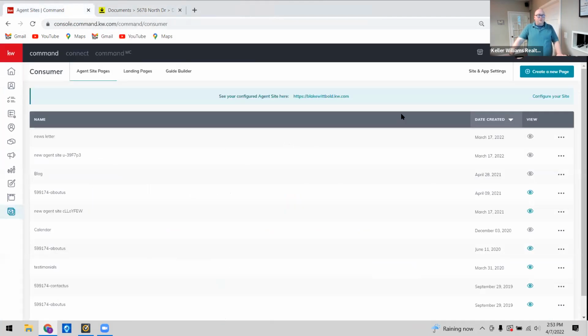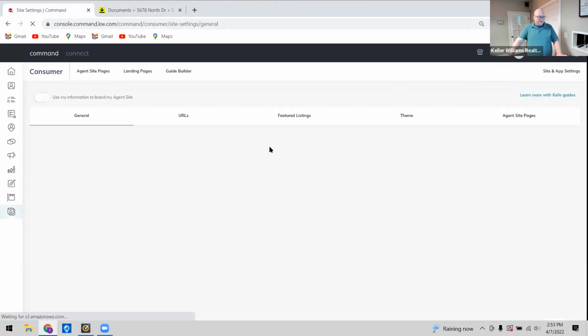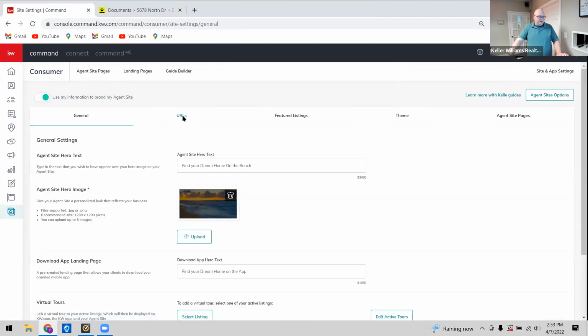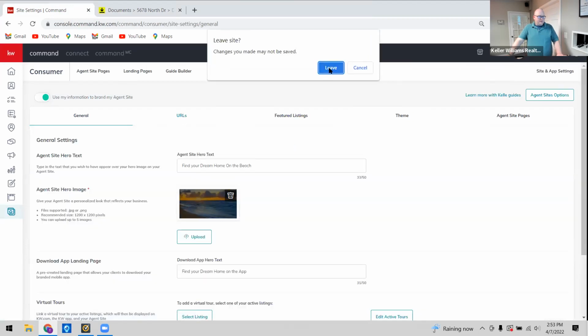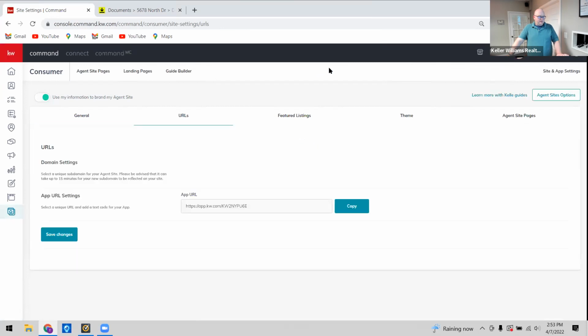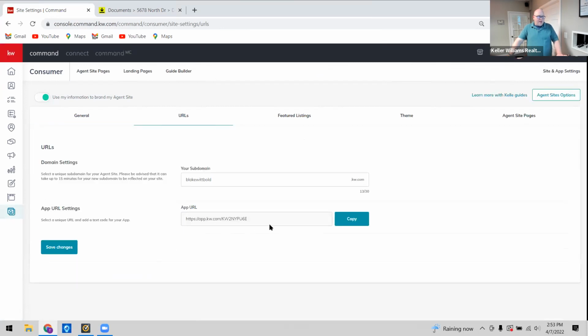To find your URL for your app, well, your website's going to be at the top of the page here. And then to get to your app URL, you're going to click Site and App Settings. You're going to click on URLs. And here is your app URL right here. I'm going to share my phone again, and I'm going to let you see what the app looks like.